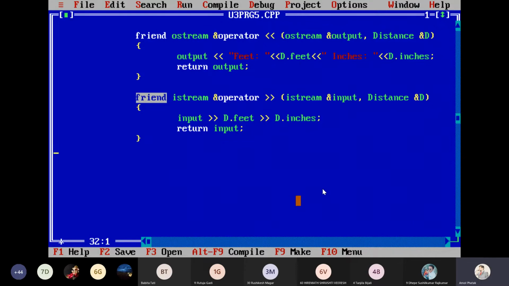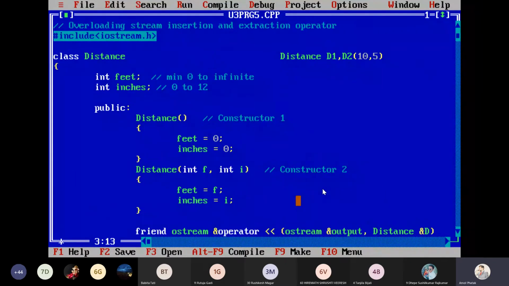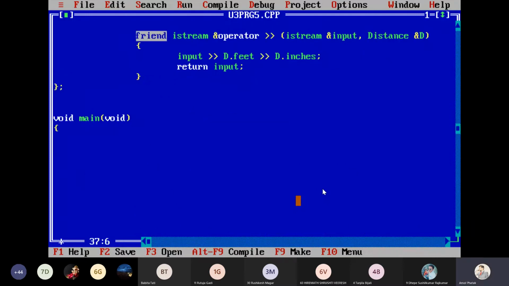Semicolon, end of the class. Void main void. Let us write the main function. We have used conio.h, because we generally use getch, so I use conio.h. Let's move to the main function.